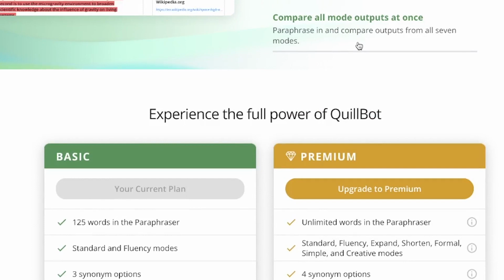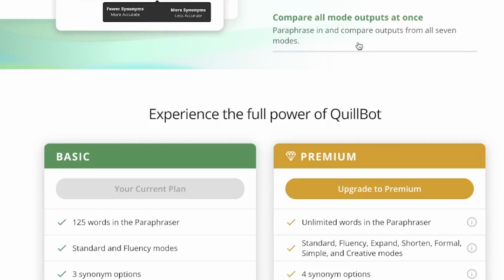So go ahead and give it a try if you're a content creator, or if you're a writer, academic student, or non-academic, business personnel. You can just give it a try, and when you like it, you can go ahead and upgrade or subscribe to the premium version, which I can show you from here comes with lots and lots of benefits.